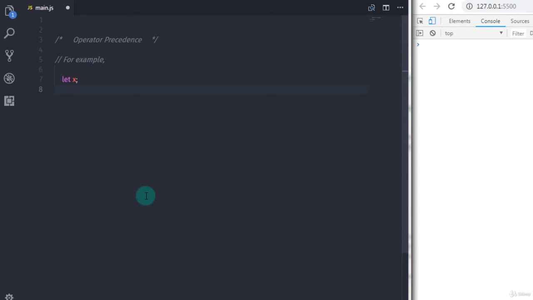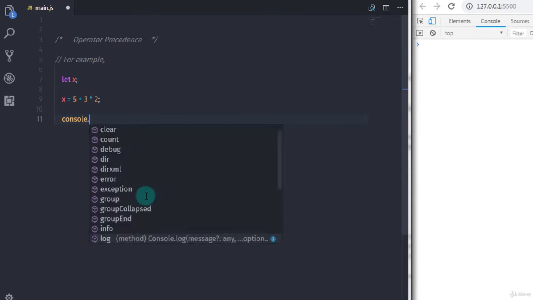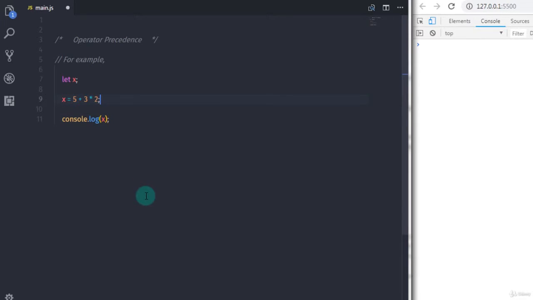So I will create a variable here, let x, and then we specify x is equal to 5 plus 3 multiply by 2. Let's understand how JavaScript performs this expression. First, JavaScript performs the higher precedence operator, which is multiplication. So, JavaScript first performs the multiplication with 3 and 2.